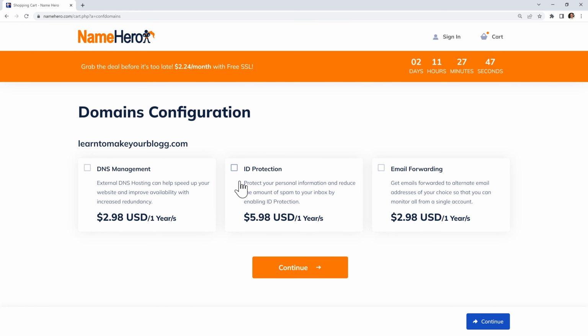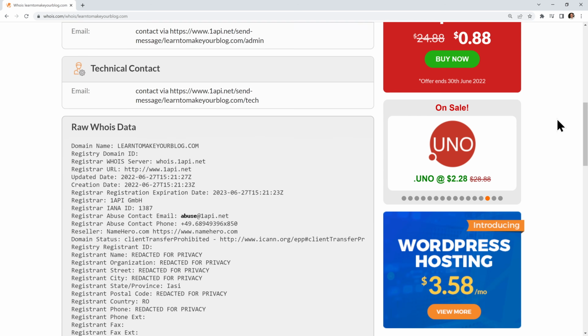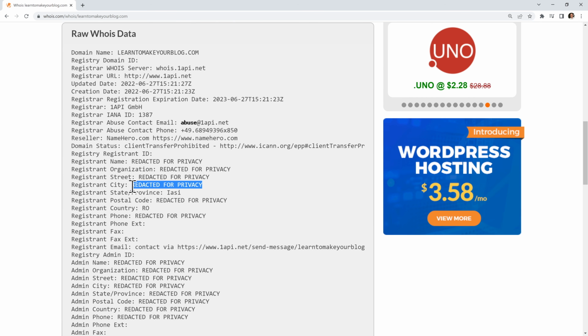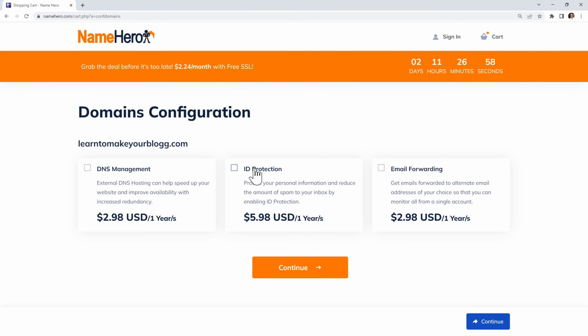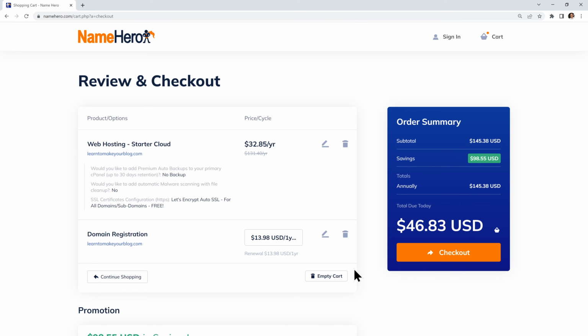In here, you should consider getting this ID protection. If you don't check this, you might get spam calls and emails from people trying to sell you all sorts of website services. But if you're from Europe or the UK, the GDPR laws already protect you against this. I'm from a European country myself, which is why I don't need this, so I'm gonna deselect it. Then again, Continue. And this is our order.